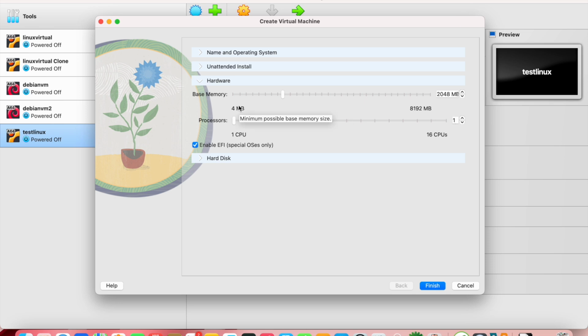In the hardware settings we need to provide how many GB of RAM you want to allocate to your machine. I'm just leaving it as default. We can tune it to 4 GB, 8 GB, and the maximum 8 GB is given. It depends on how much space you have, and based on that we can tune this. So I'm keeping 2 GB as of now and 2 CPU cores for this Linux virtual machine.